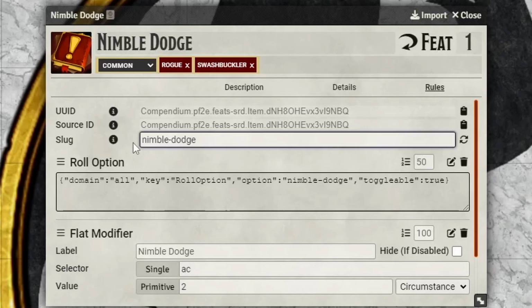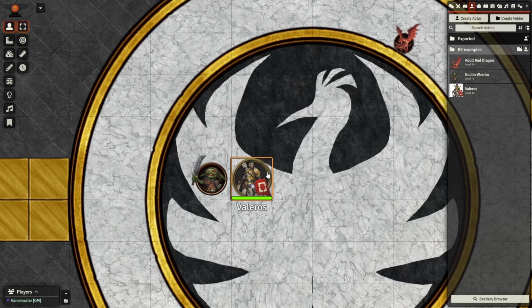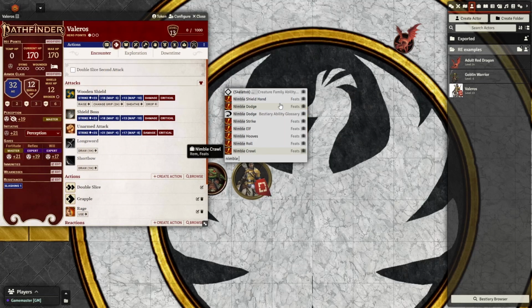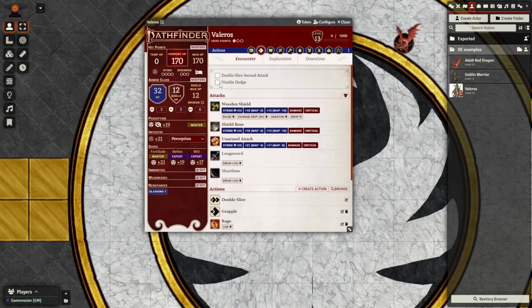We just sometimes try to restrict it down a little bit more for the system so that we have a little bit more control if we have role options that might accidentally end up with the same name, right? And so if we look at Valeros and we add the nimble dodge feat to him, we get the toggle added here. If I check it, I get a +2 AC bonus. If I uncheck it, the bonus goes away.